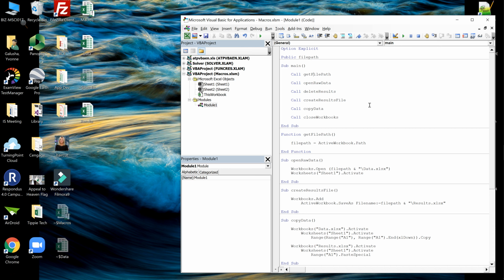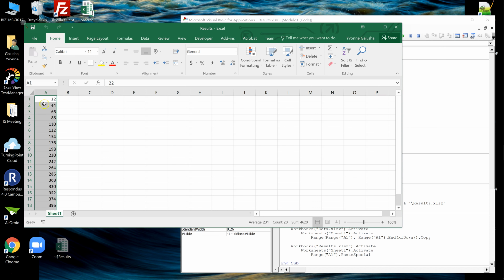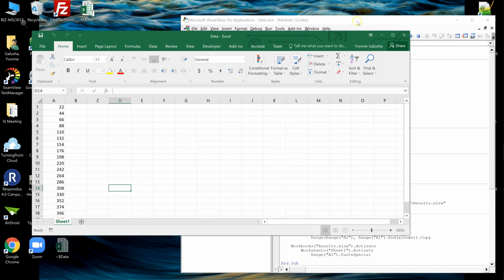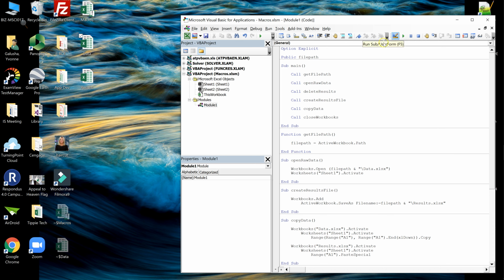Now, you didn't see anything except we saw the files flash, but you can see over here that we do now have a results file, and if we open it, it has that data in column A just as does the data file. So this is hopefully helpful to help you understand VBA code and working with workbooks.